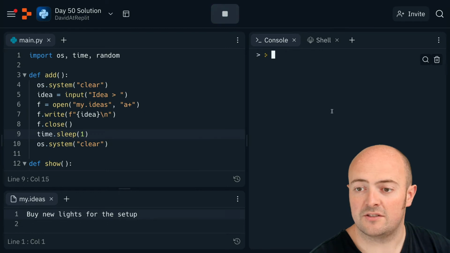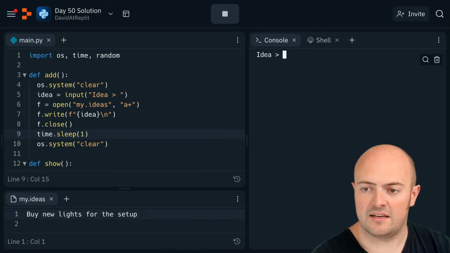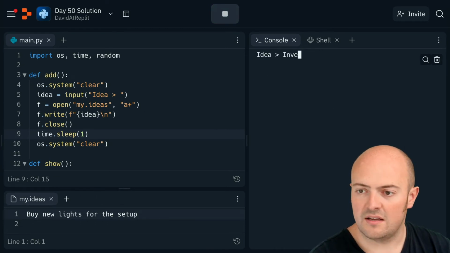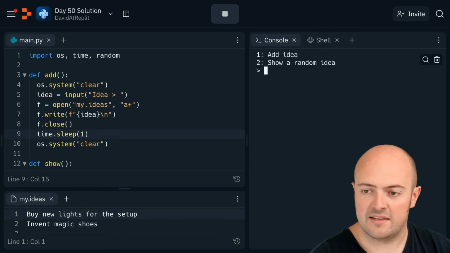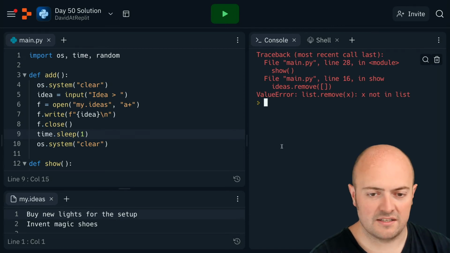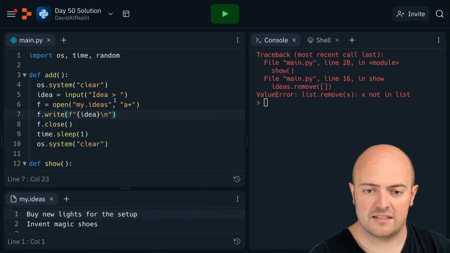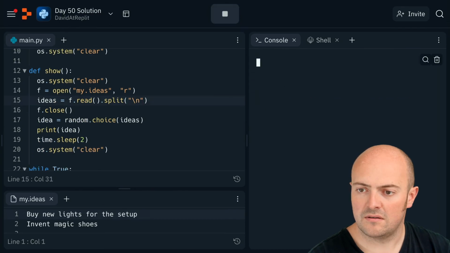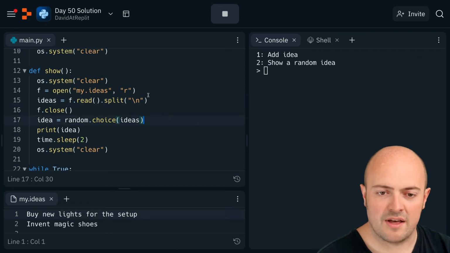Okay, let's try it again. Add an idea. Event magic shoes went into the list. Show a random idea. Okay, X is not on the list, so maybe we're not getting a blank one. So I'll just, that was me trying to be too clever, I think. So let's get rid of, where is that? We do have a blank one. So how do we get rid of that blank one then?